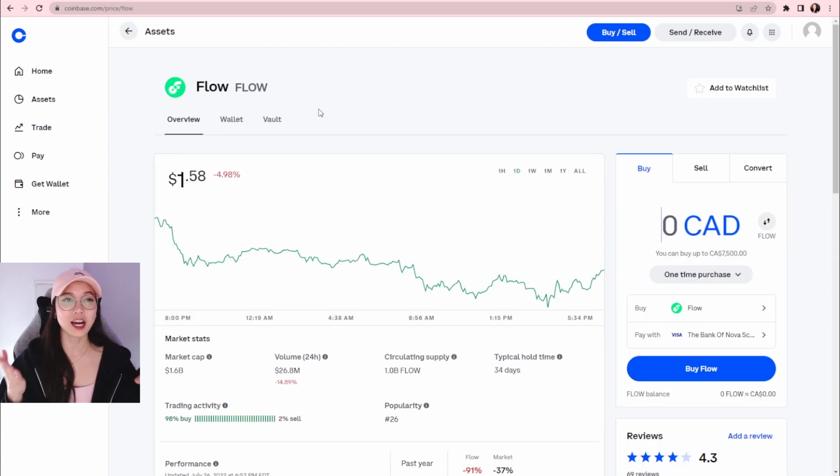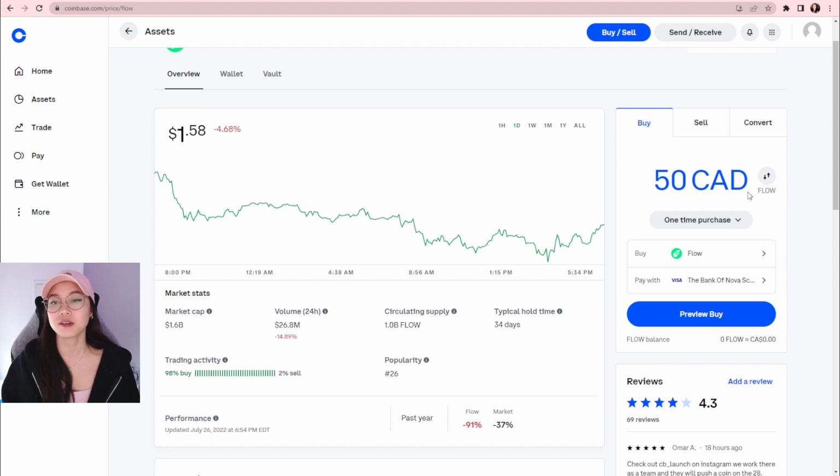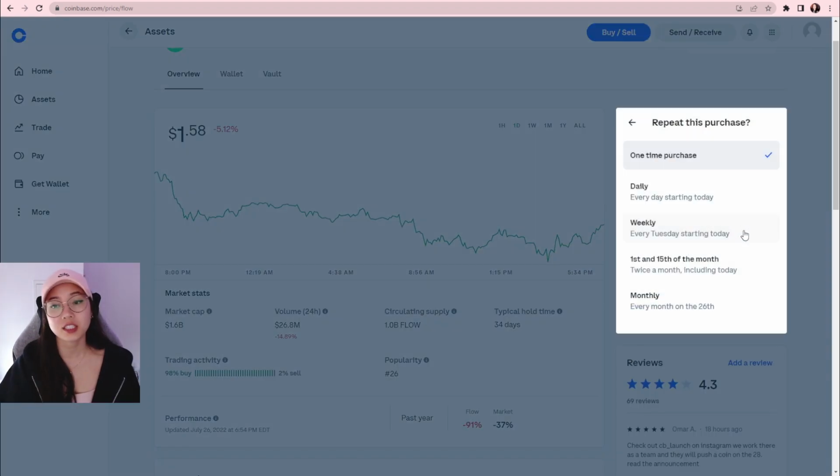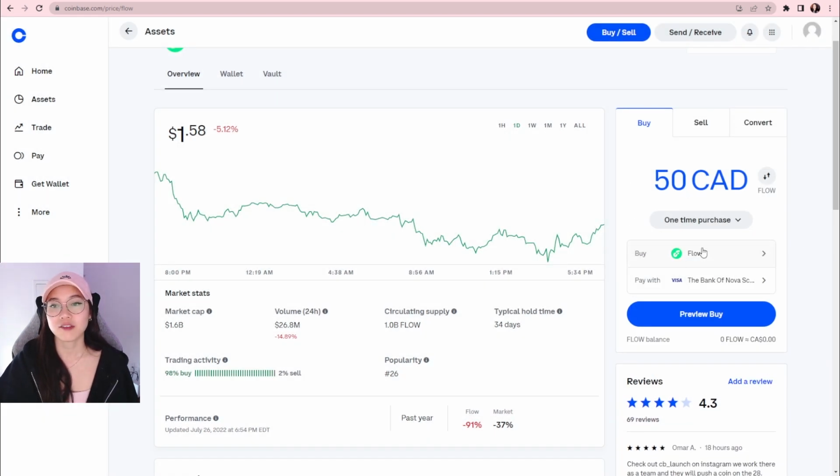All right, so now we're on the Flow currency page. On the left-hand side, you'll be able to see the price point, historical data, and on the right side is the fun part where you can purchase how much you want to buy. So let's go ahead and purchase an amount. You can do one-time purchase. You could also do different cadences, daily, weekly. I'll leave that up to you. Make sure you have Flow here, and let's preview buy.